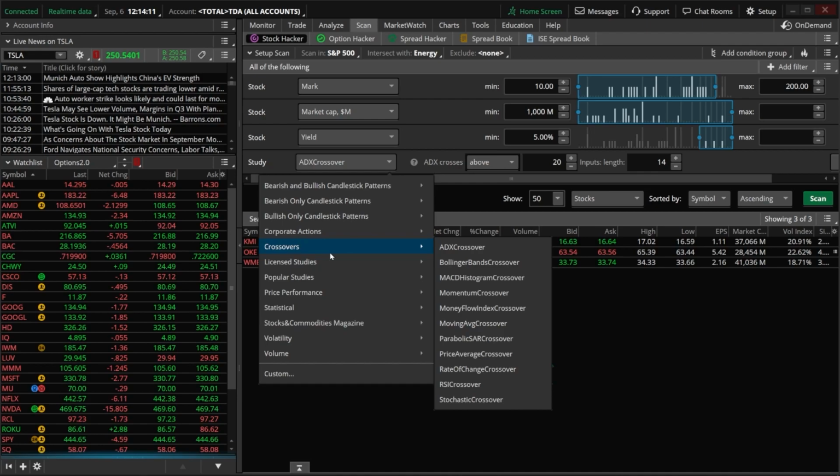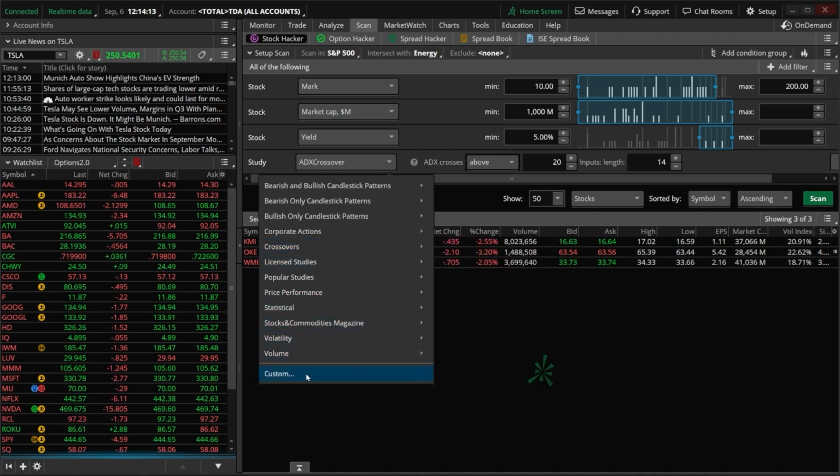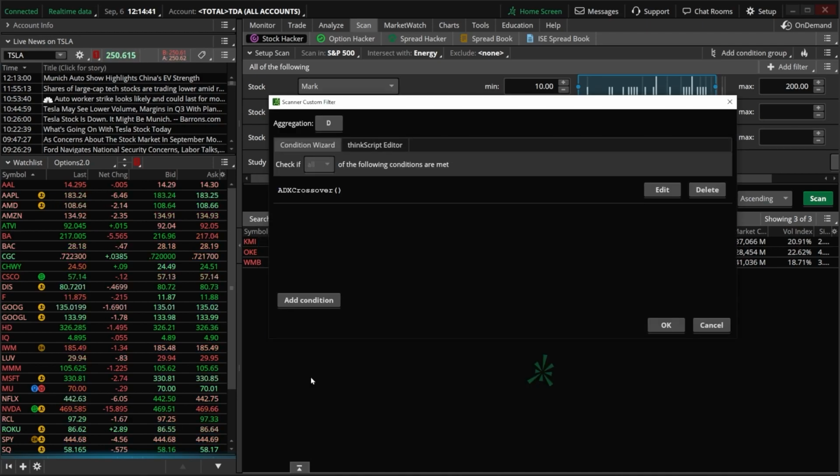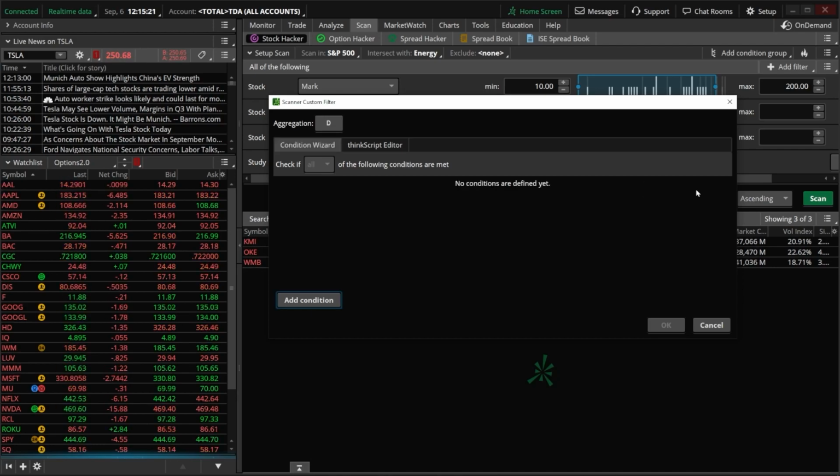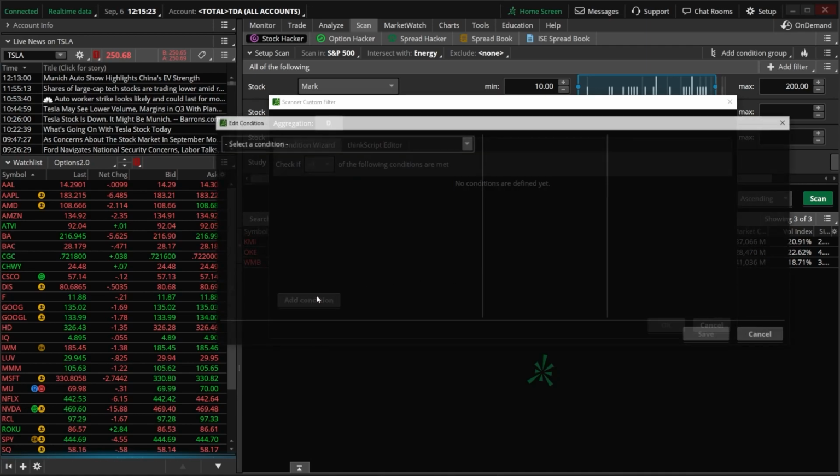So in this case, in order to actually learn how this thing works, let's go ahead and make it ourselves by coming down here below and clicking Custom. We then get this brand new pop-up window, and you can see the ADX crossover is still in here. So in order for us to start fresh, let's come over here to the right and just delete whatever's in here. Then what we can do is come down here below and add our own conditions.